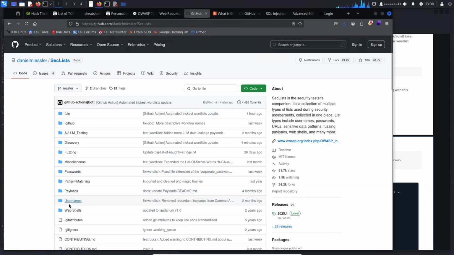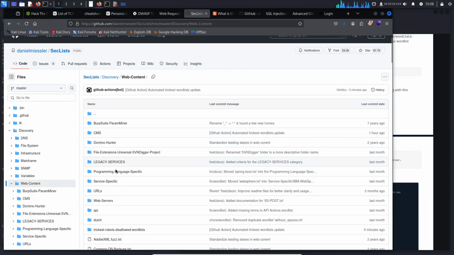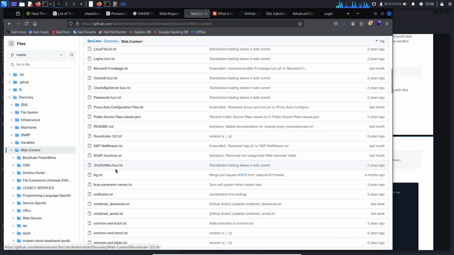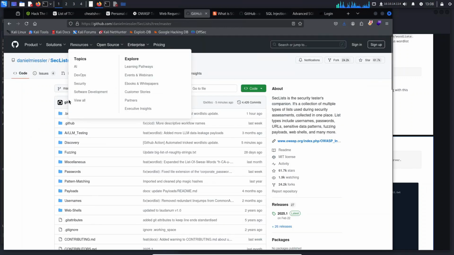From my previous experience, I know that that one can be located in Discovery, Web-Content, and directory-list, there it is, 2.3-small. So we will download the whole repository.